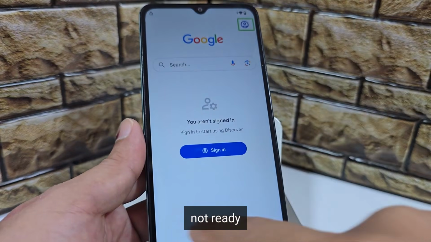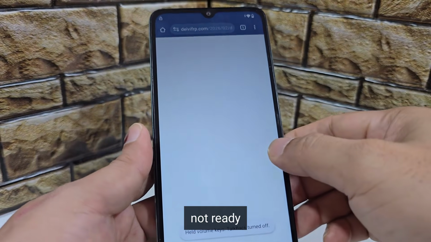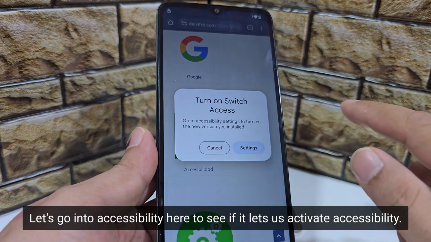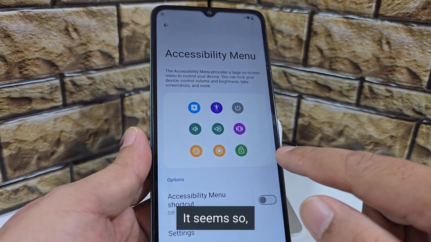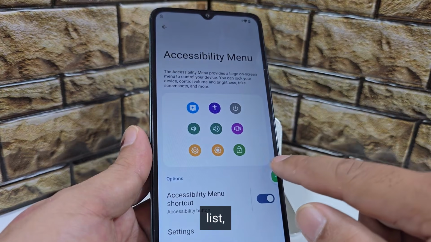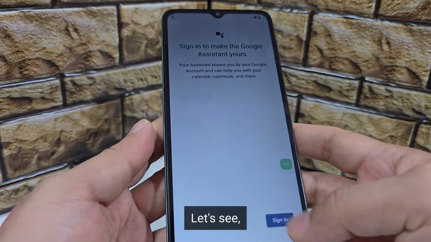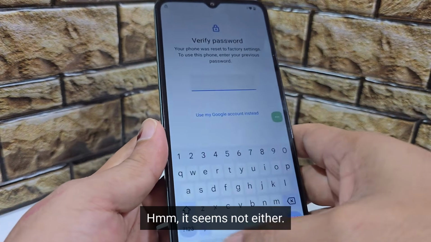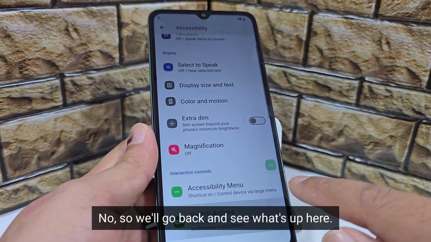Not ready. Let's go into accessibility here to see if it lets us activate accessibility. It seems so. Let's see. It seems not either. No, so we'll go back and see what's up here.